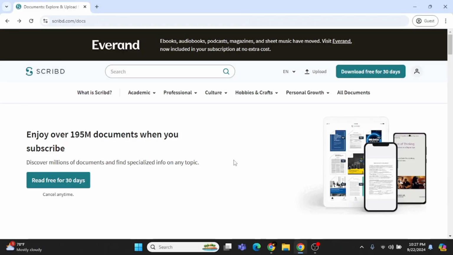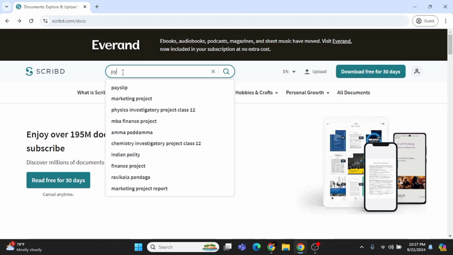Hello friends, today we will see how to download any material from Scribd website. It will be either PDF or document or PPT, anything we can download freely. First of all, you can search whatever material you want. I am searching Python material.